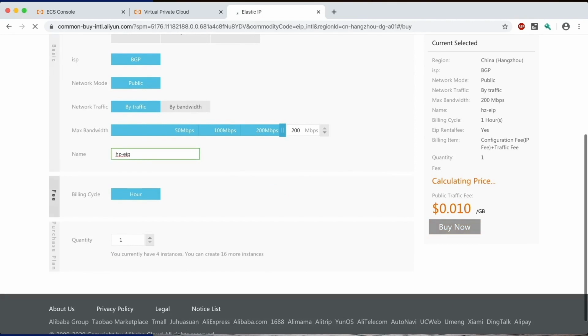And with Elastic IPs, there are two billing quantities. One is the cost per hour, and one is the public traffic fee.